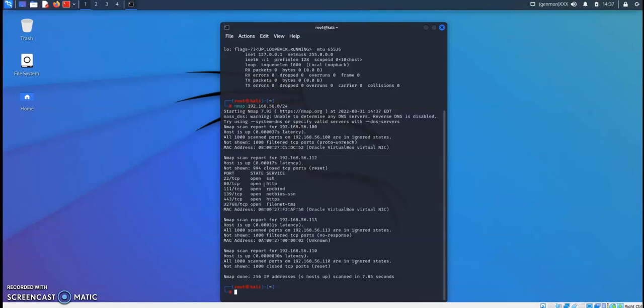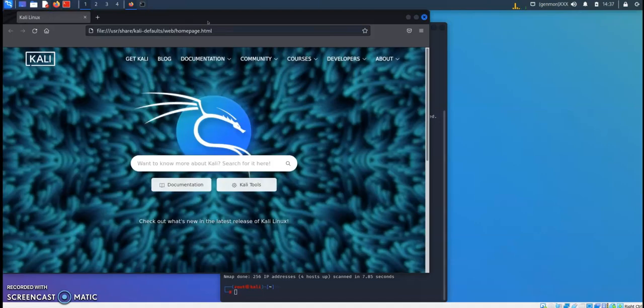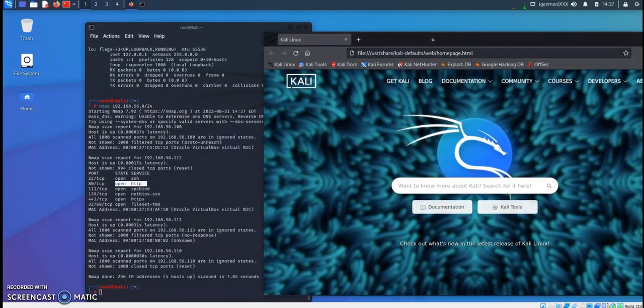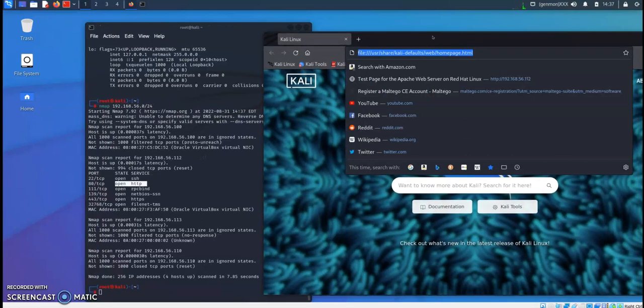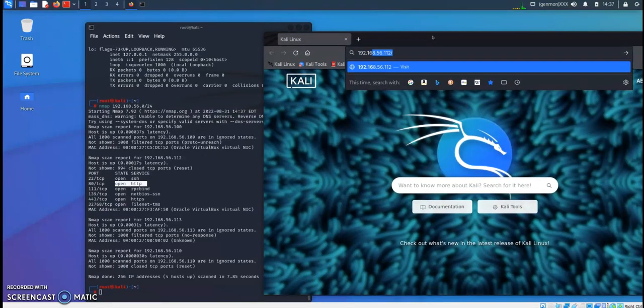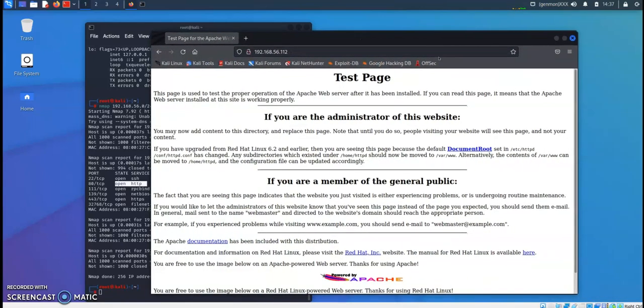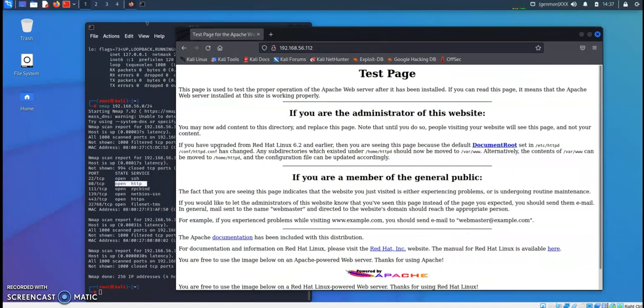And we can see that port 80 is open for HTTP, so we can actually verify this is our Kioptrix machine by going to our website and typing in that IP address. And we can see that this looks to be our Kioptrix.